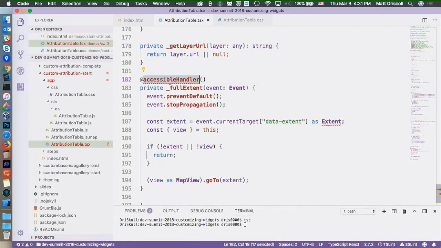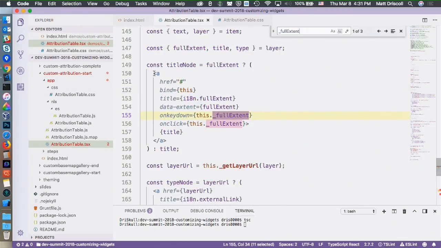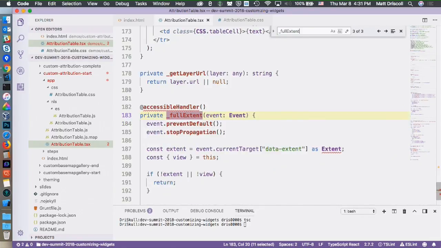So one of the last things we need to do is handle this accessible handler. When I go to full extent here, on the link for going to the full extent, we have an on key down and on click event we're setting up to go to the full extent. And so accessible handler is a nice way to set up those events for you. It'll set up events for enter key and space key, to basically make your clicks accessible to other users. So we need to import this widget helper right here.